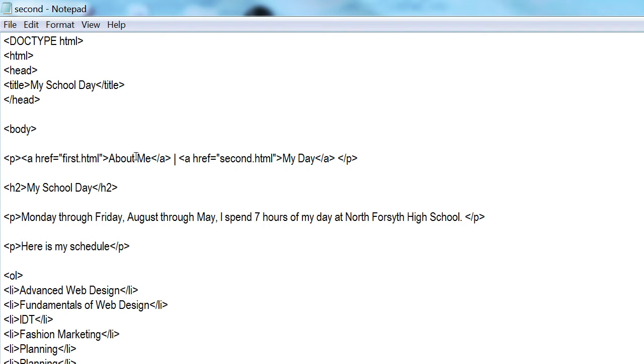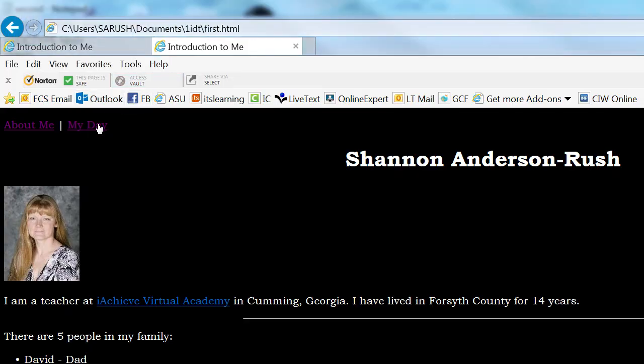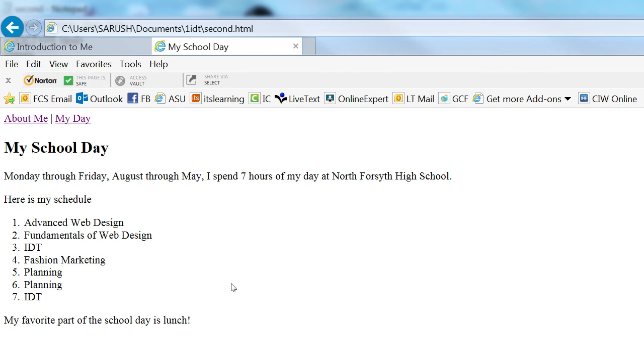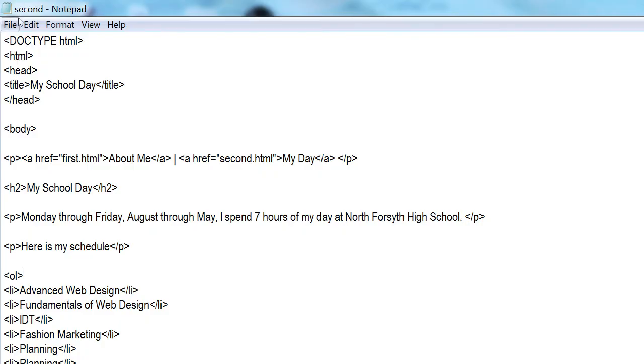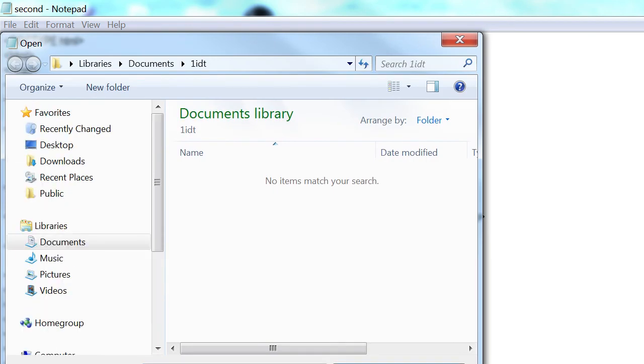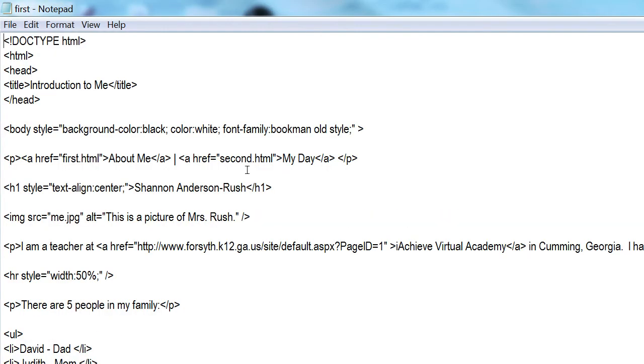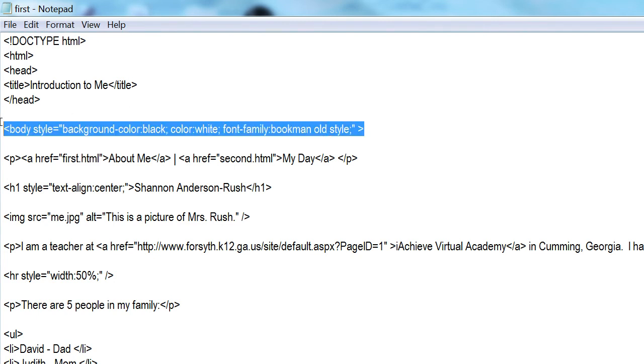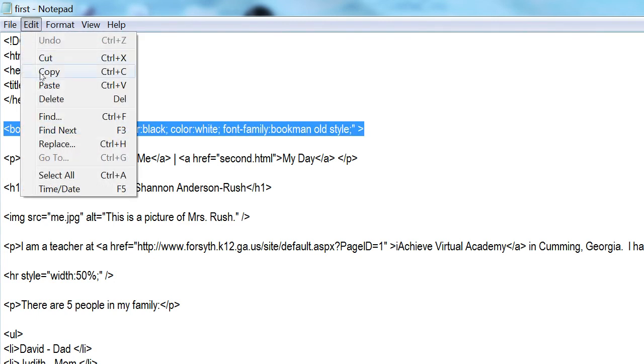Up here, we're going to do just a little bit of styling. I like my two pages, oops, I got them both open in the same browser. Oh, My Day. Okay. I like them to look the same because they're all part of the same website. So we should have the same font, the same text color, the same background color. And I'm going to be really lazy right here. I'm going to open up first, and I'm going to take this whole body tag right here and just copy it.